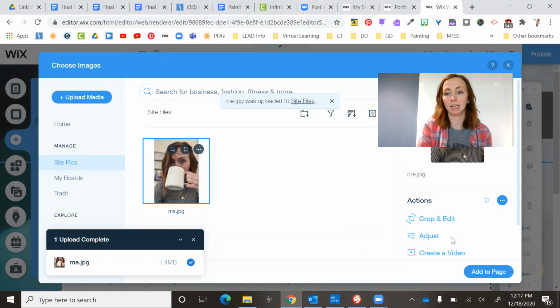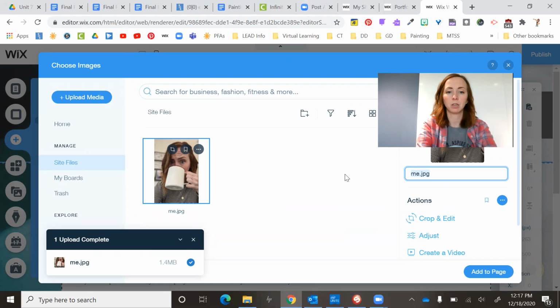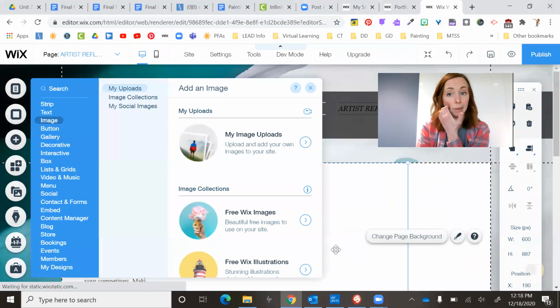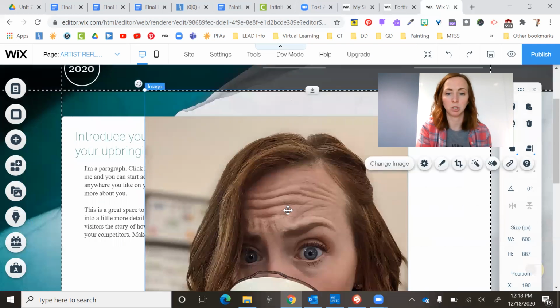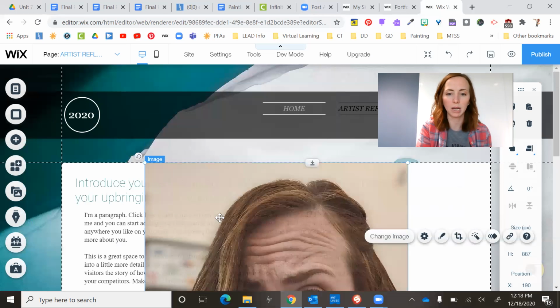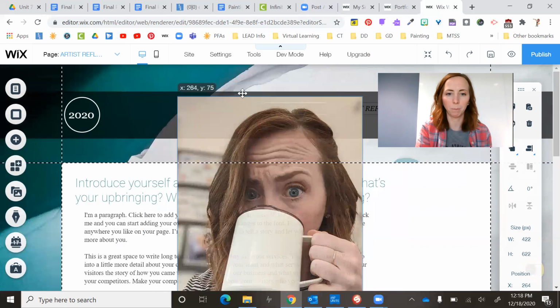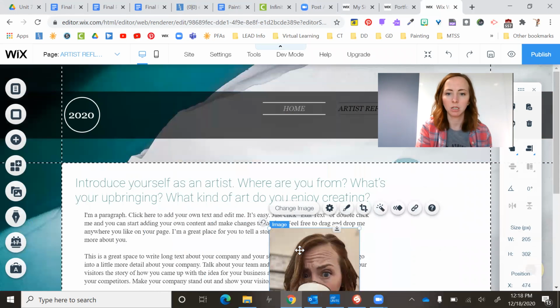And then I can adjust it. I can crop it. I can change the name right here. So, me, Kelsey, art at work. I'm saying Kelsey because this is my personal one I'm pretending. And then I can add it to the page and then you can see it's giant. Wow, look at those forehead wrinkles. I'm gonna make it way smaller.